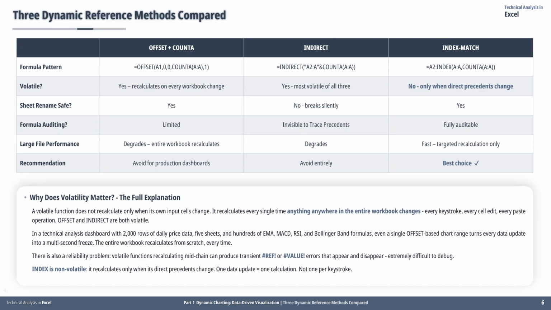The offset function constructs a range starting at a fixed cell and extending as far down as counta calculates. The formula works, but offset is a volatile function. That means it recalculates every single time anything anywhere in the workbook changes. Every keystroke, every paste, every cell edit triggers a full workbook recalculation from scratch.